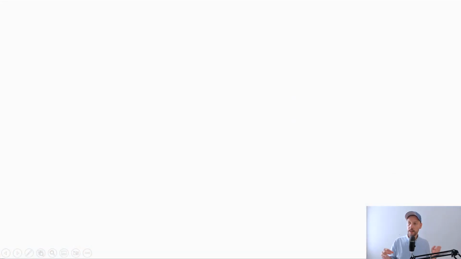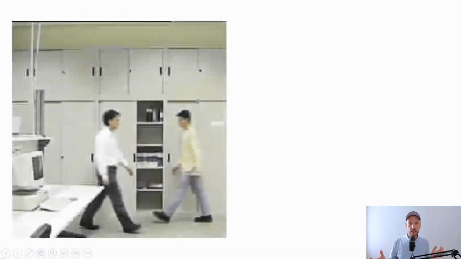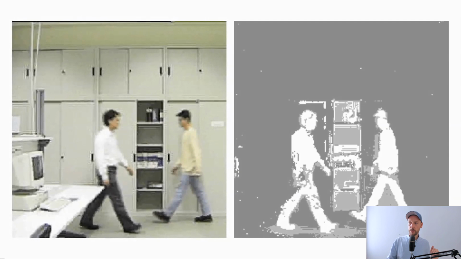First, let's look at an image of a typical video scene. Here we have two people walking down a corridor. The goal of background subtraction is to assign to each pixel in this image a value that says foreground or background. And we're going to do this just binary, where we say foreground is white and background is black. So this is called a background subtraction mask, or a foreground mask. If we do this on this scene here, what we're going to get is this.